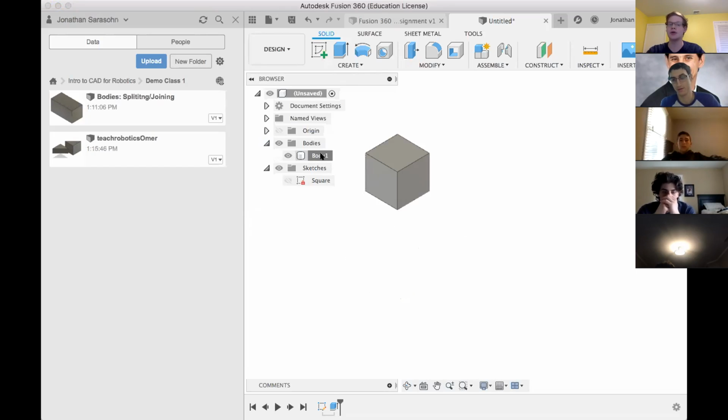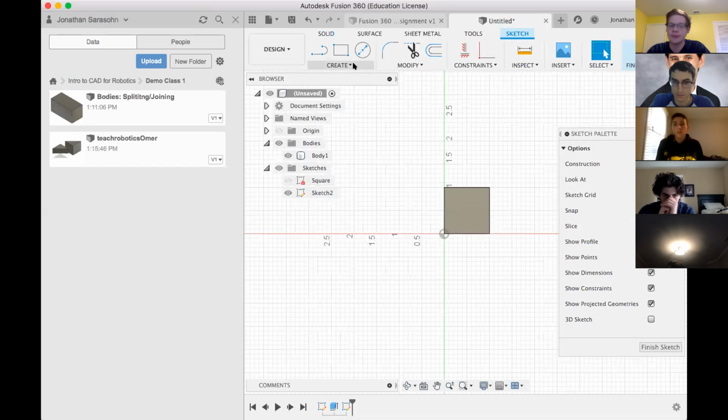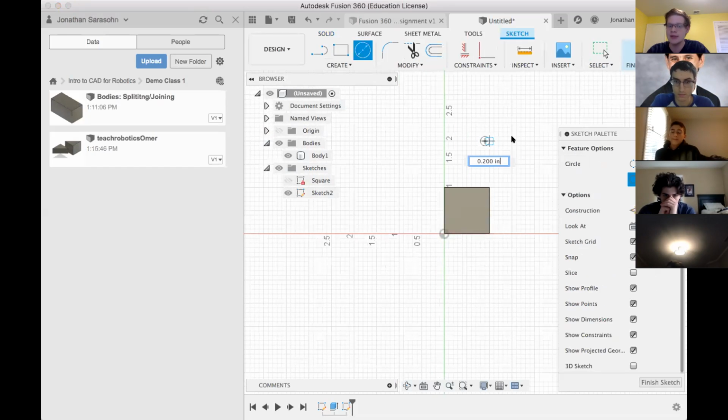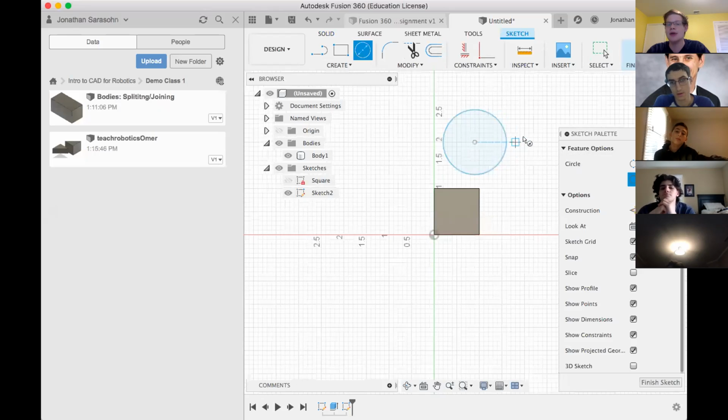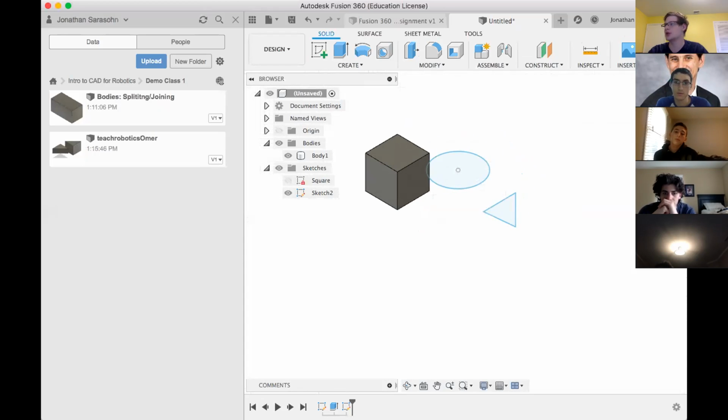And now if you look over here, it's called a body, and it's in the body folder, and the sketch is turned off automatically. You could turn it back on if you want, but you don't need it anymore because you have a cube. And then if you do another sketch, you could draw a circle of a certain radius. You type in the radius, and for a triangle, you would use the line tools to create whatever triangle you want. So that's how you draw basic shapes in Fusion 360.